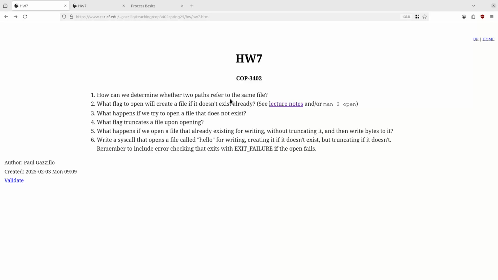Yeah, create. There's no E. All right, what happens if we try to open a file that does not exist? Say again? Yeah, you'll get an error. And how do we check for those errors? How do we check the error number? And what else is set by open? Yeah, the return value.